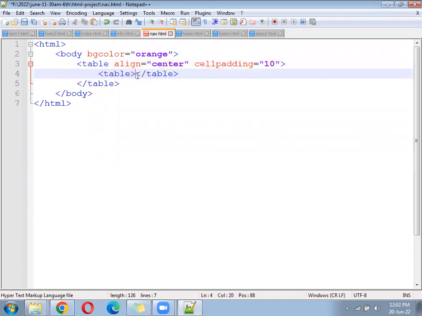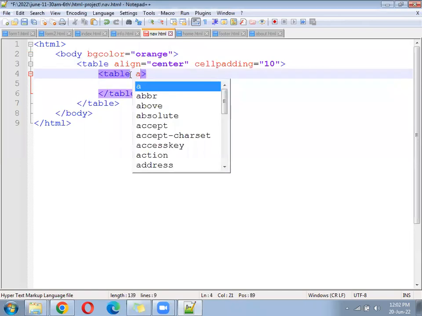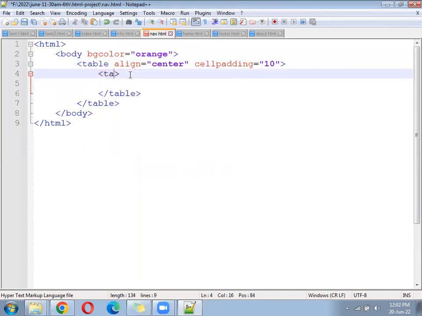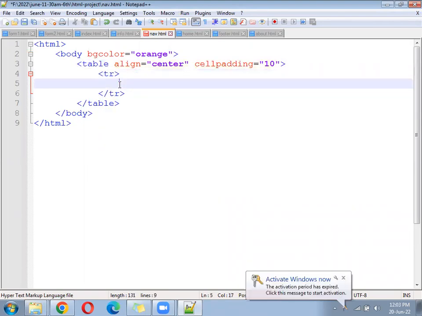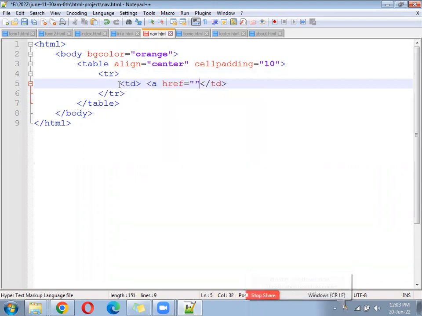Write the table. Align should be... a table inside a table, I'm writing. The table should have a tr. The tr will have td, and the td will have an hr here. We will not give the link as of now. Just write only as home.